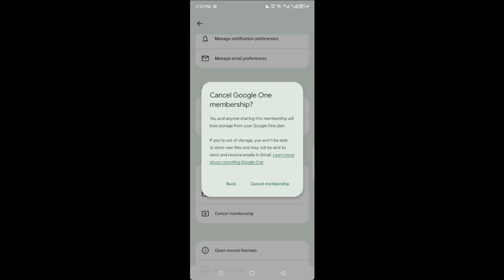That's it. You opened Google One, used the menu to reach Settings, chose Cancel Membership, and confirmed. If you ever change your mind, you can return to the app at any time to pick a new plan that fits your needs. Thanks for watching, and I hope this helped you cancel smoothly and confidently.